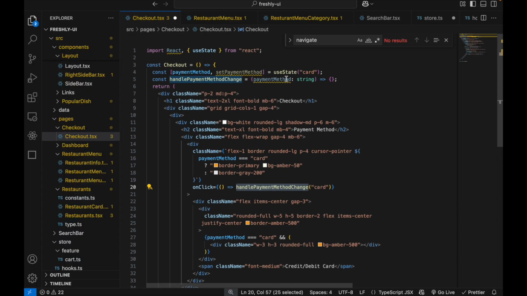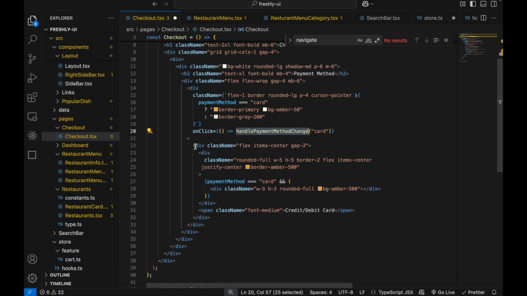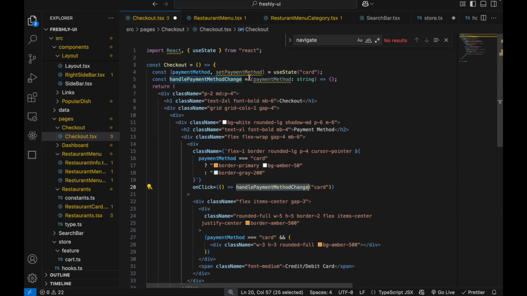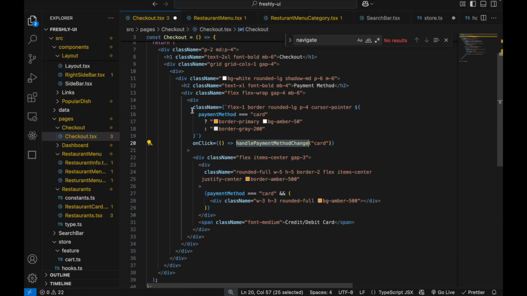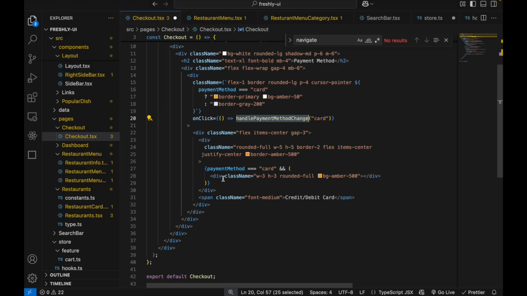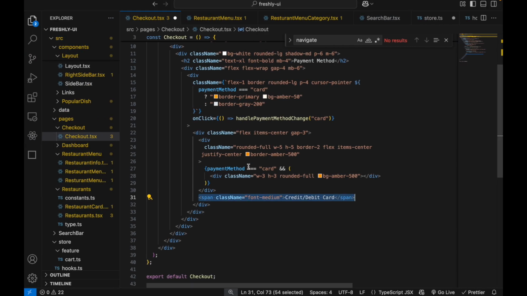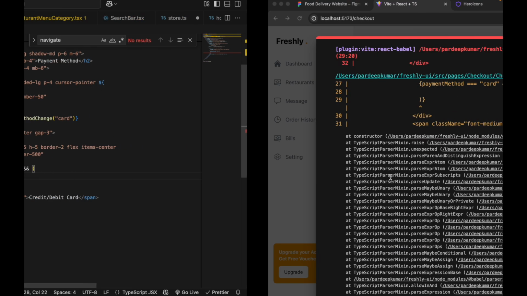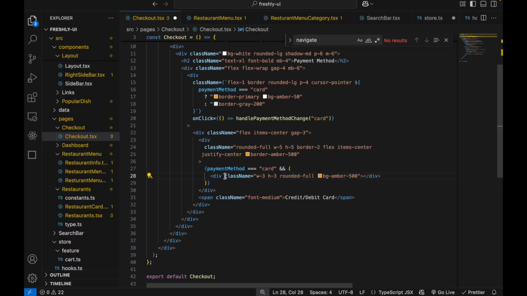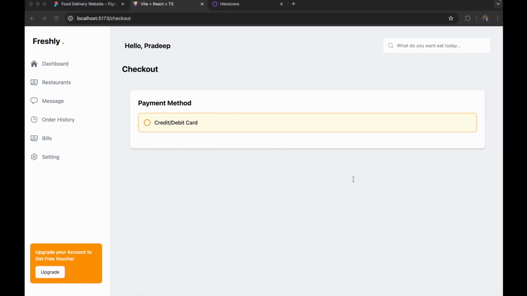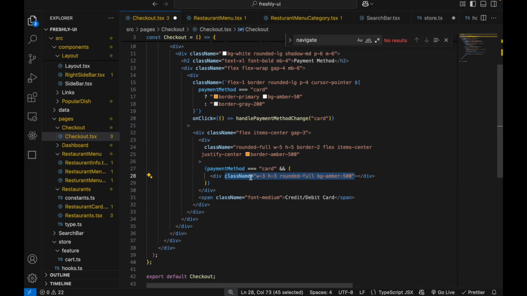handlePaymentMethodChange. This is a function, and handlePaymentMethodChange will basically set the payment method to the method that we want to select, and inside that, if it is selected, then this will be a div here, and this span, credit and debit card, like over here, and this is the radio button. This is the div which is displaying that radio. Like if I remove this, okay, if the card is selected, then we will display selected.